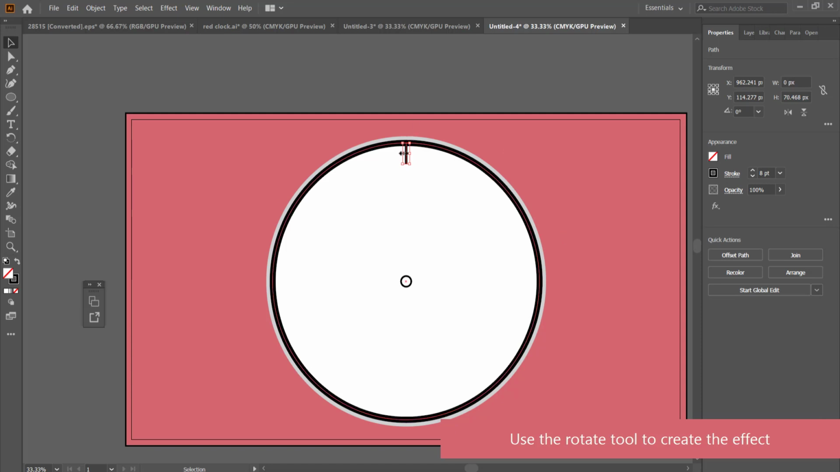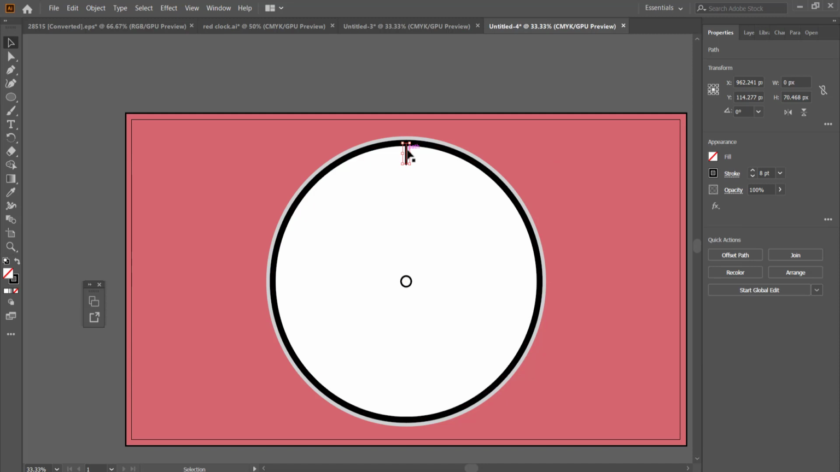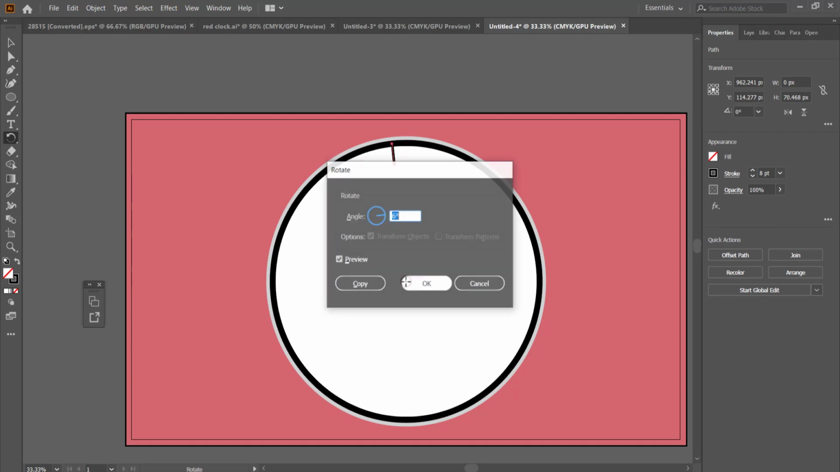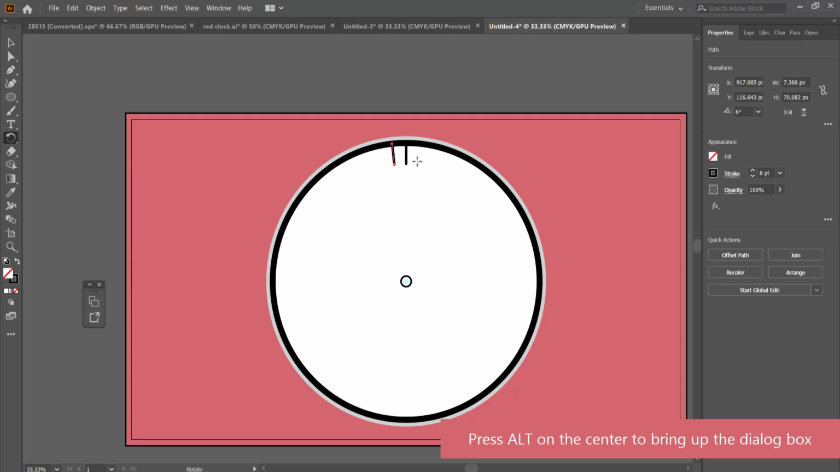To duplicate it all the way around, it's quite simple. All you need to do is make sure that you've selected this thing. I'm just going to make it round. Then you have to click on this tool over here, the rotate tool. You have to find the center point, press Alt, and then this dialog box pops up. The angle that we're going to use is 6 degrees. I'm just going to press copy, and now that's copied it for me.